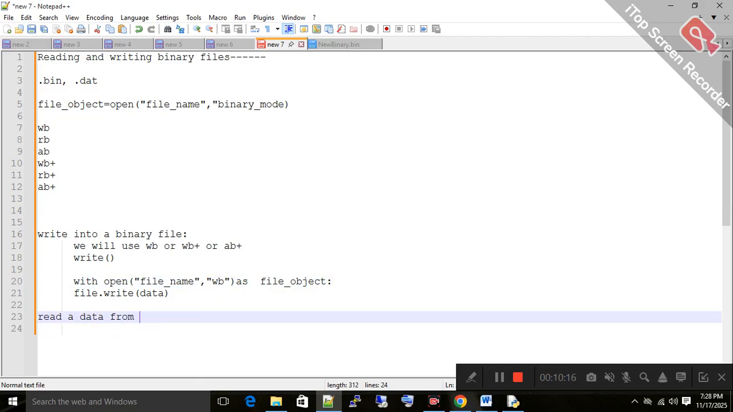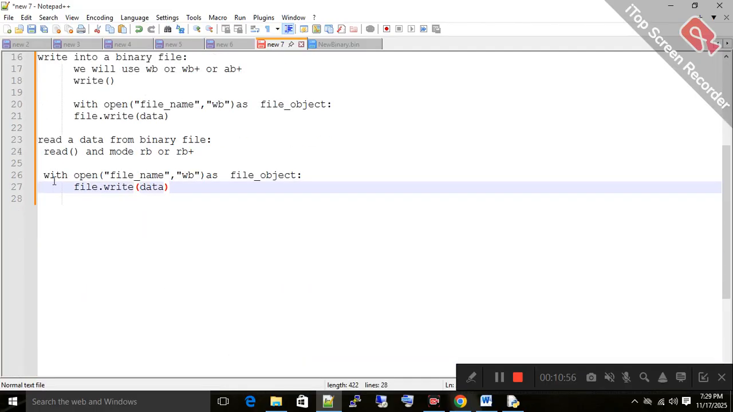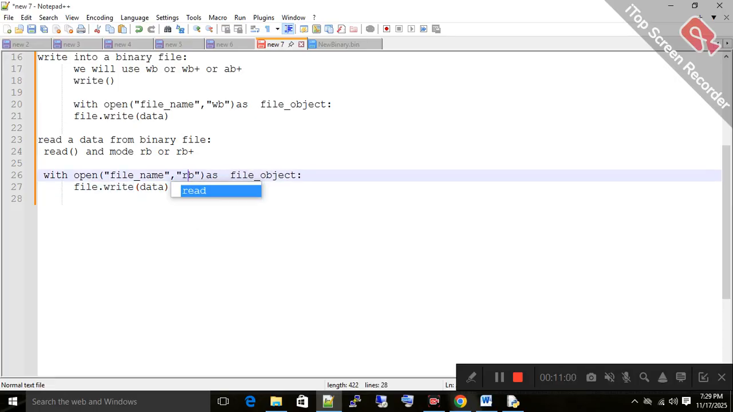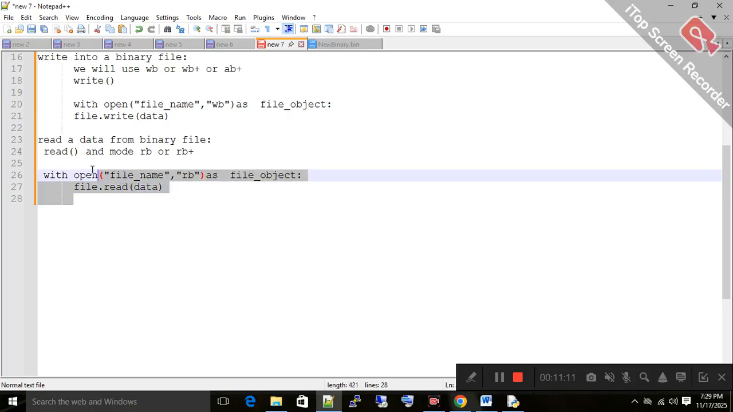Now how we can read data from a binary file. For this we can use the read method and mode. Okay, mode rb, or if you want to read and then write, then use rb plus. By using this we can do this. So the basic syntax will be nothing but with open, file name, now rb here, the mode going to change, as file object, and file.read data. Okay, read data. So this is what you have to read.